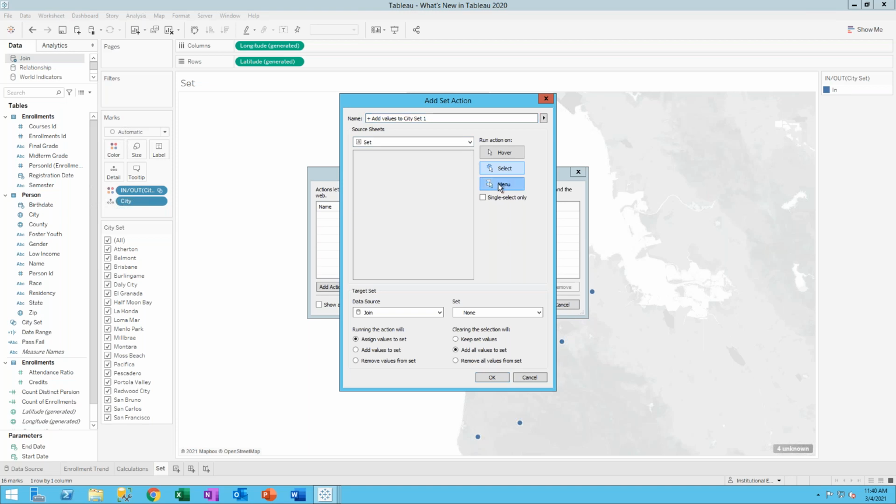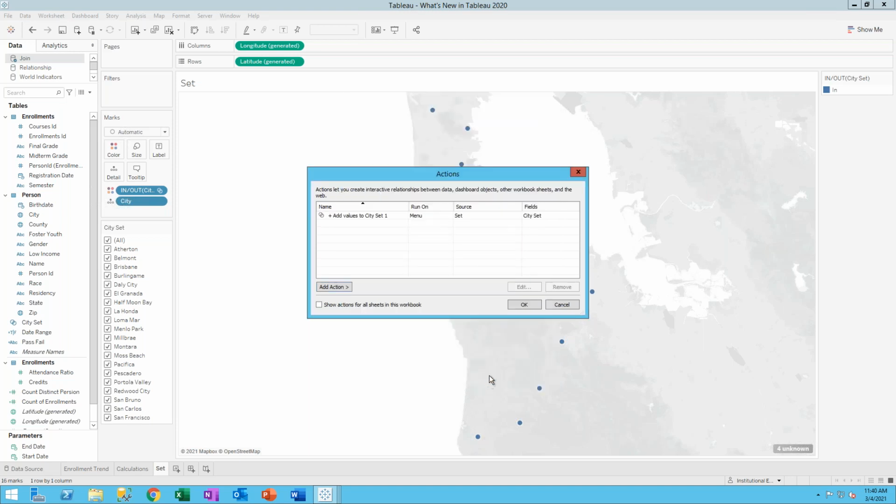Okay, and I'm going to run it on the menu because I want to interact with the tooltip menu. And I want to select city set. That's a set that I want to interact with or add and replace to. And then running this action, that section now contains the ability to add or remove values from a set. So it's a new enhancement. So I want to go ahead and add values. Okay, and we'll go ahead and keep set values on clearing, right? So we don't want to get rid of set values. We just want to add or remove. In this case, we just want to add set values. So we'll go ahead and click OK.